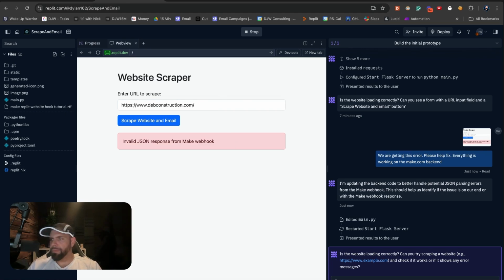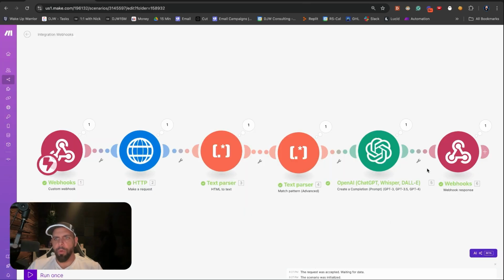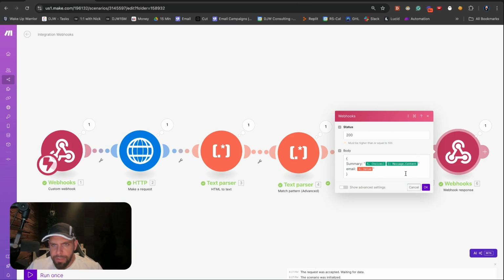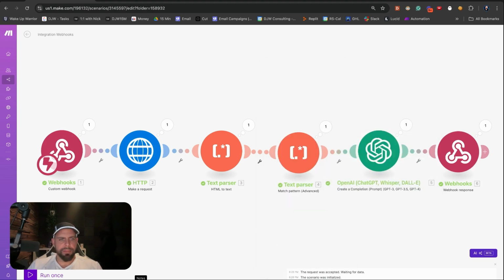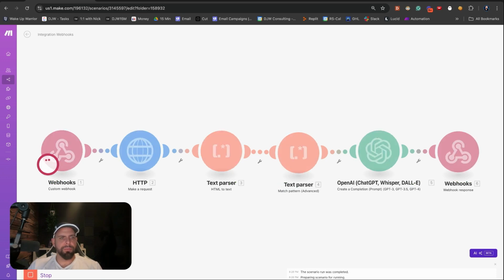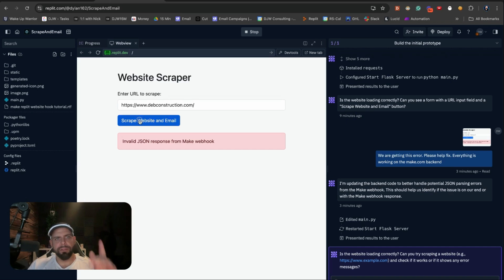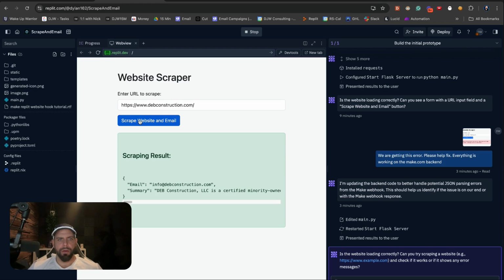Invalid JSON from make. Okay, cool. So let's take a look at this. So let's open it up. It says it's an invalid JSON. We're going to open this back up. We're going to paste that in just like that. Hit save. Let's do a capital E. There we go. Hit save. And now that we have that correctly fixed with the proper JSON, we're going to go inside and we're going to hit scrape one more time. All right. There we go. We have the email and we have the summary.